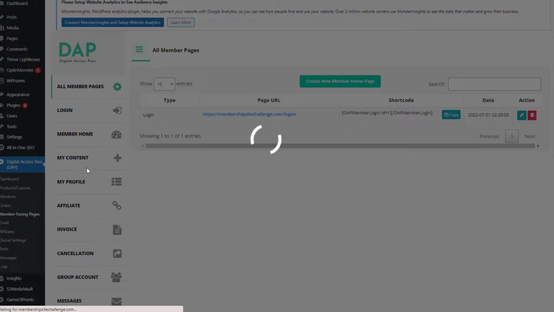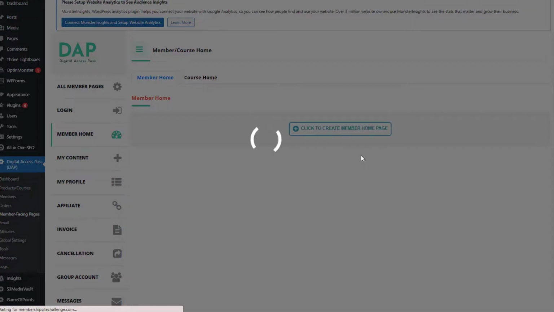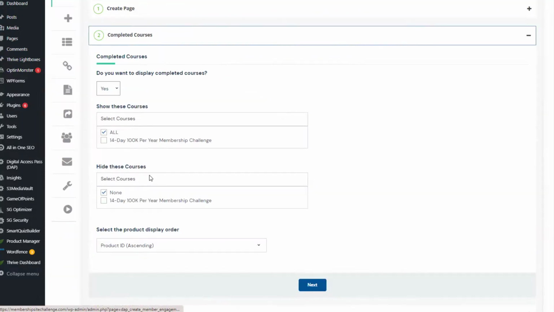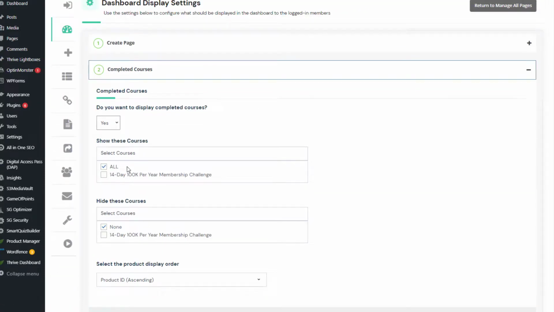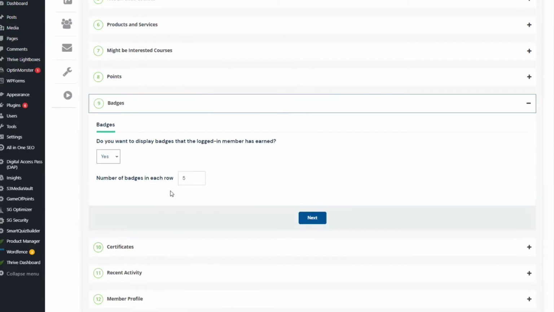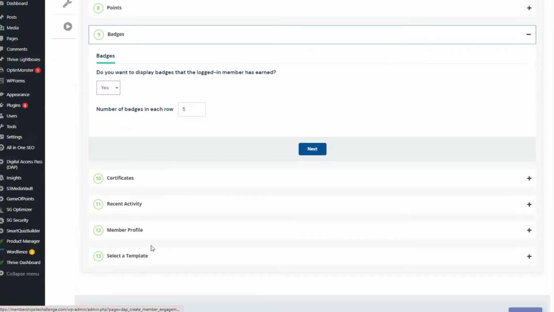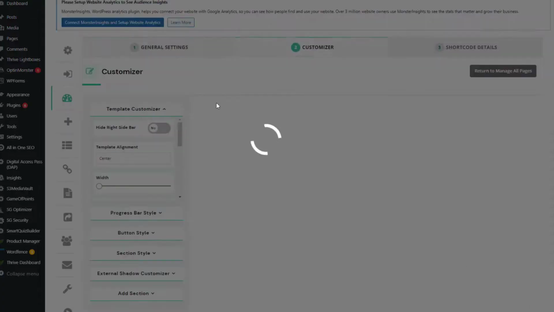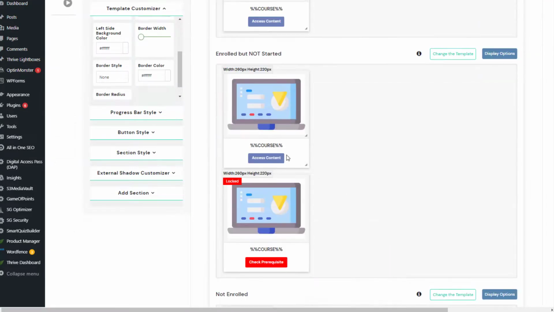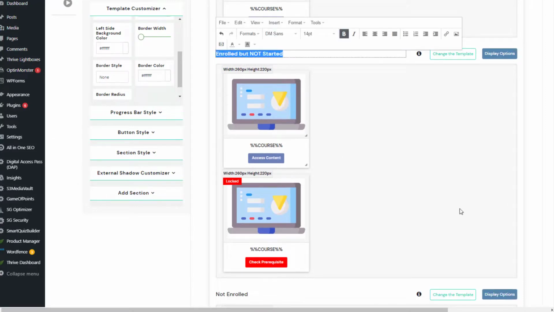Member home page, again, it's super easy to create. Let me just quickly create it and show you. Click to create, give it any name you want. It will allow you to select different sections that you want to show or hide. Just because you have said all, it does not mean that DAP is going to show them all the courses. It will only show them the ones they have actually completed. Badges, how many badges they have, certificate section, all of this you can do here. In progress courses, completed courses, you can see all these sections are here, and all this text that you see here is fully customizable if you want to change it.